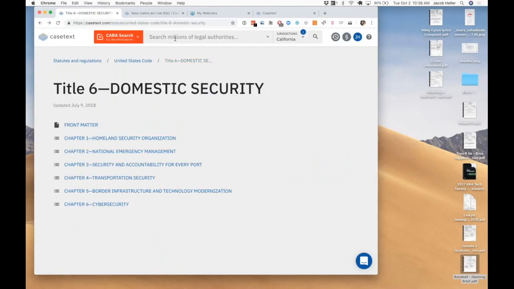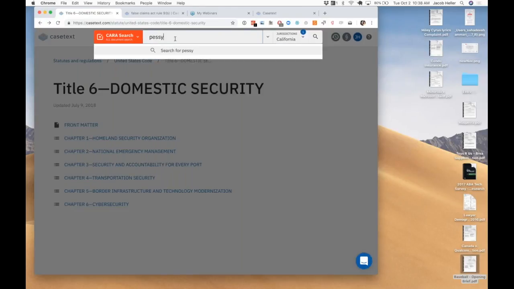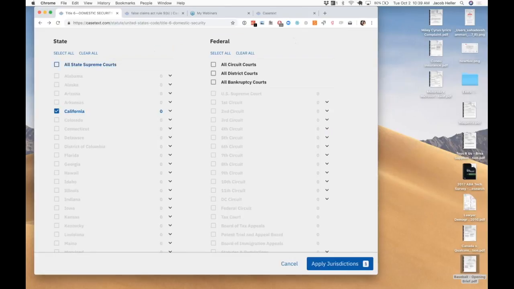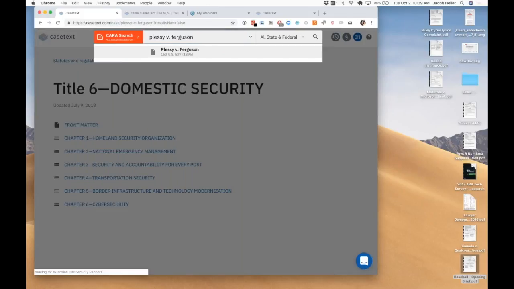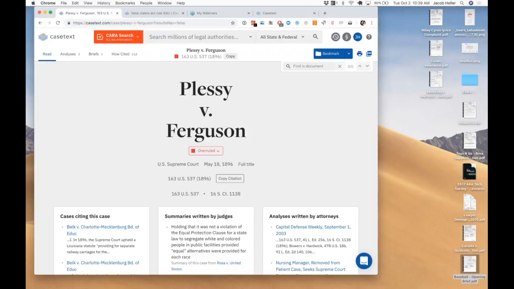We're actually going to pull up a new case. If you ever want to see if a case is overturned or reversed, that will be noted for you. And by the way, the reason it's not auto-completing Plessy v. Ferguson is because I'm currently looking only at California courts. So I'm going to clear that, apply the new jurisdiction, and here's Plessy v. Ferguson. Within Plessy, you'll notice this red box at the top that follows you everywhere.